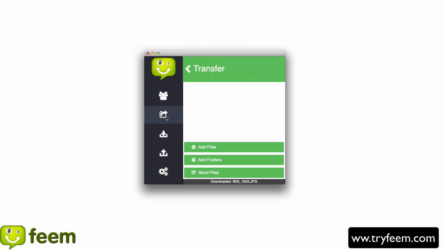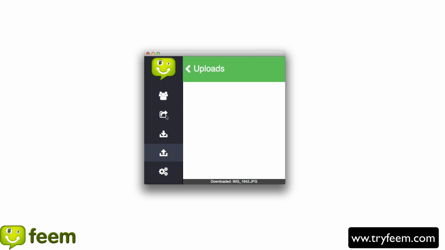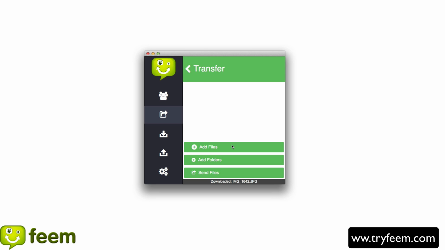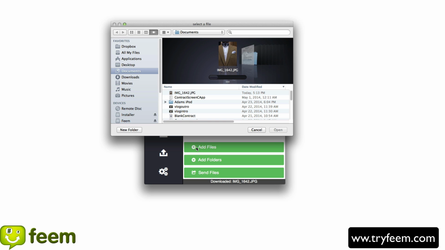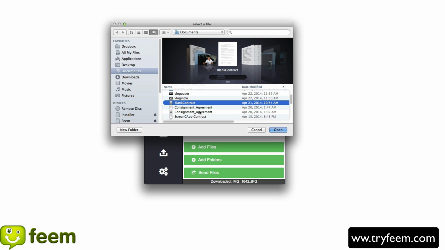Now the same thing for the Windows to Mac transfer. It's as simple as going here and picking the files that I want to distribute. I can add files here, I can add folders, whatever I want to do. In this case, let's say I want to add files. It's going to pull this up here, and let's say I can send this blank contract file, for example. I can also send video files, anything here, an MP3, for example.